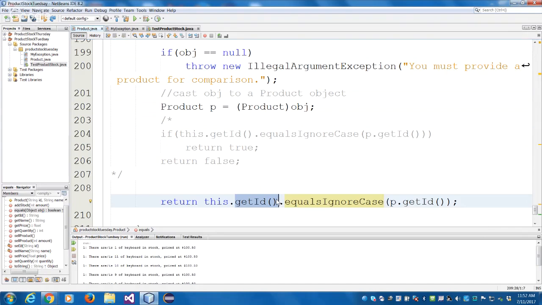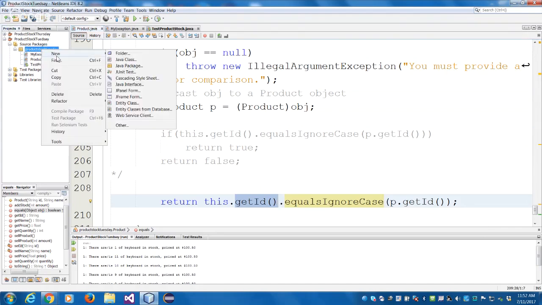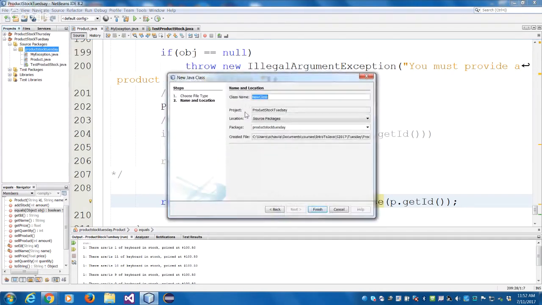Okay. So now let's start writing a new class in the same package. So go New, go Java Class, and call it whatever you like. I'm calling it StockManager.